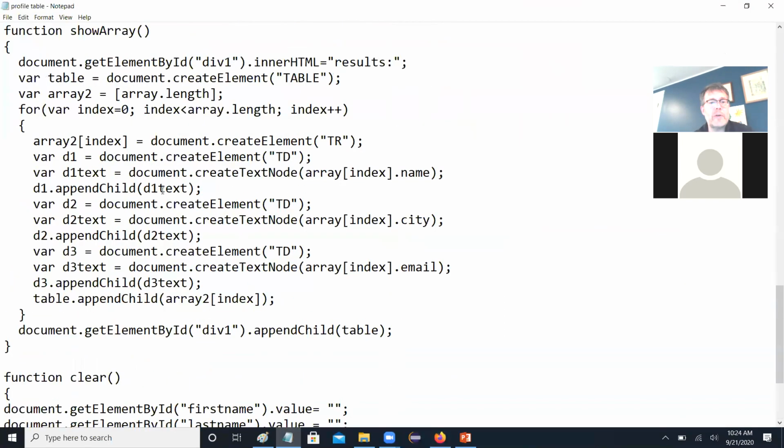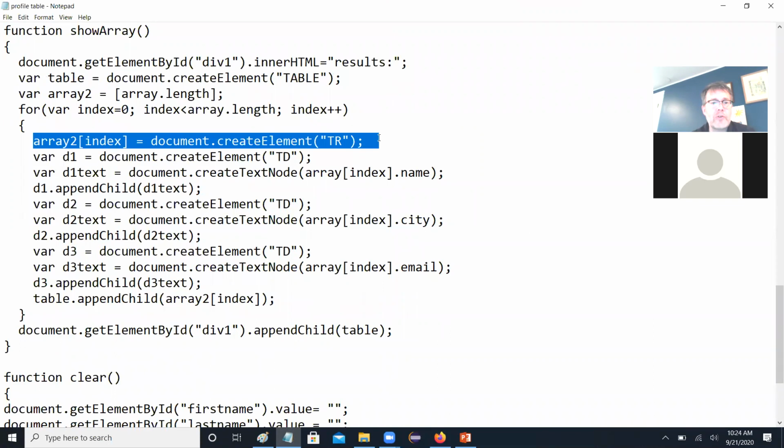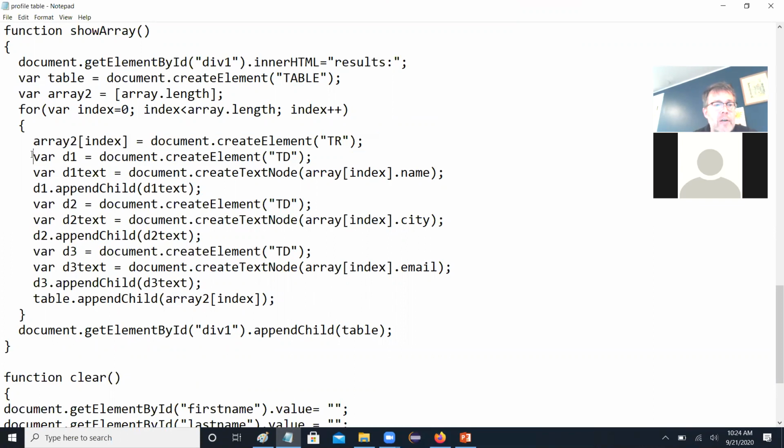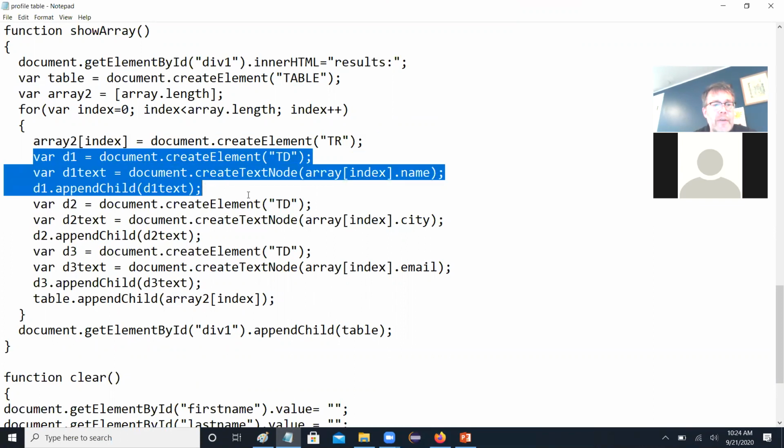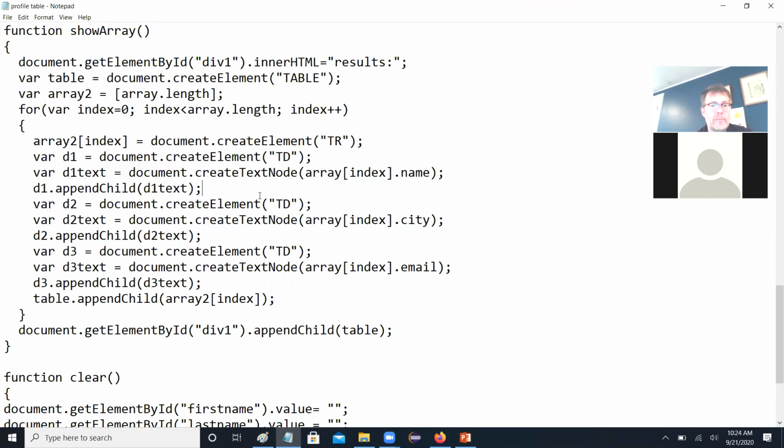We'll scroll down a little bit. So each of these, right, I've created the table rows, but I haven't actually appended the data to the rows. So that's what's going on here. So here, D1, I create the data, I fill it up, I append it, but at the end, I also need to remember to append that to the array index. Okay.